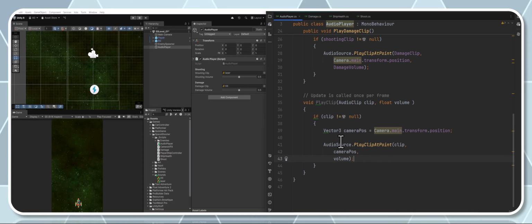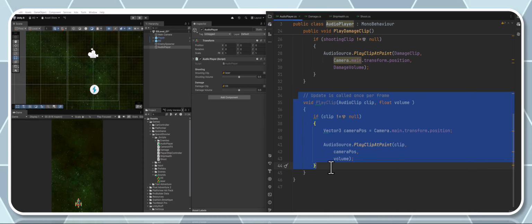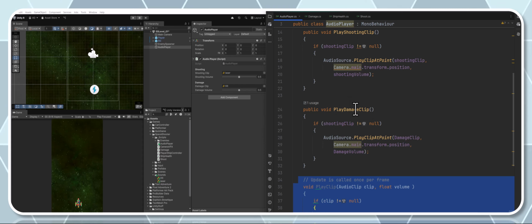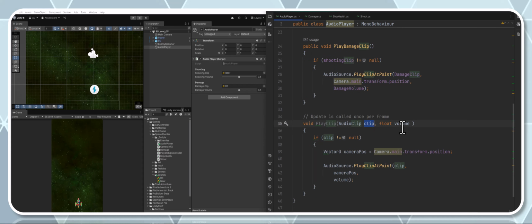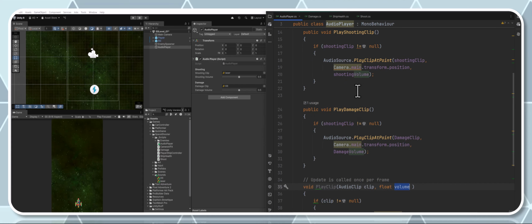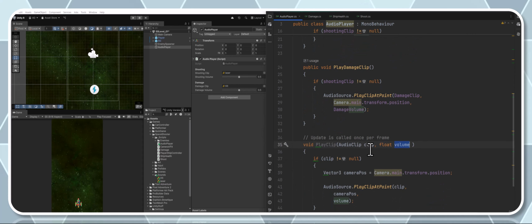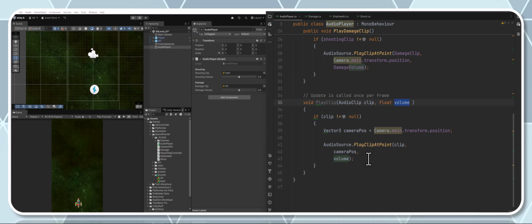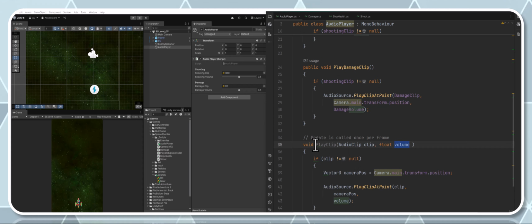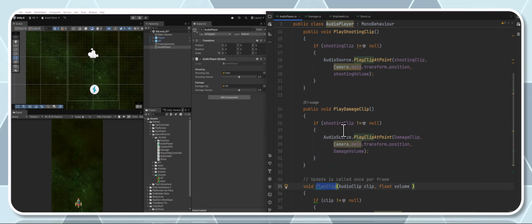So this is kind of a cleaner way of doing these two, and you could just pass in whatever clip you want and whatever volume, so you don't necessarily have to have like 100 methods. If you have a third audio sound, which could be an enemy explosion or whatever, you just pass that in here. So now that this is kind of our master method, we can just make these two our helper methods.